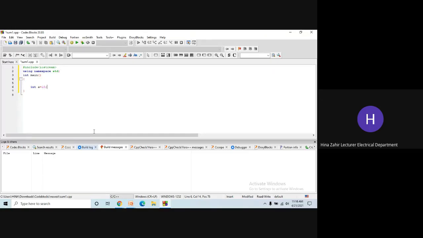That name is my choice, whatever I want to give it, and that space can only store the integer data type. It cannot store the float data type. And in the same line, I am assigning the value 10 to that place a. You can also assign it later on. For example, you can say int a semicolon, and then a is equal to 10.